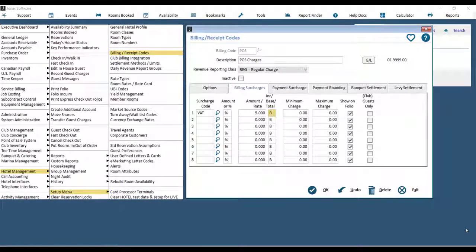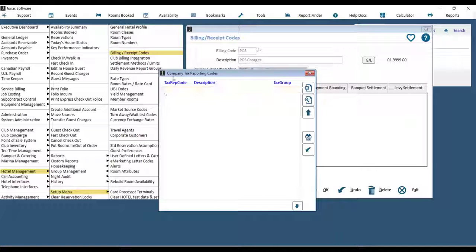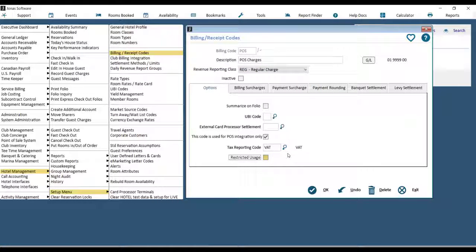Lastly, for the hotel module, what you'll need to do is attach your VAT code to each billing or receipt code that you use. So when you go into your billing or receipt codes, which you can find under Hotel Management, Setup, Billing/Receipt Codes, you'll see a list of them there. You will need to go to Billing Surcharges and actually attach your surcharge code of VAT with the rate of 5%. What you'll also need to do under the Options tab is make sure that your tax reporting code here is your VAT tax reporting code.